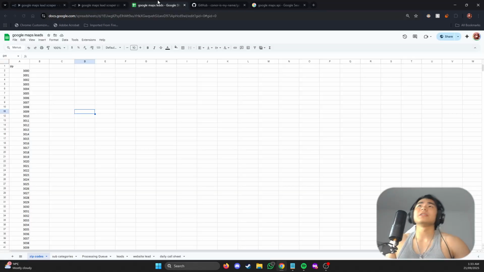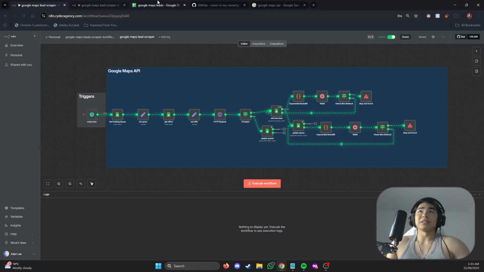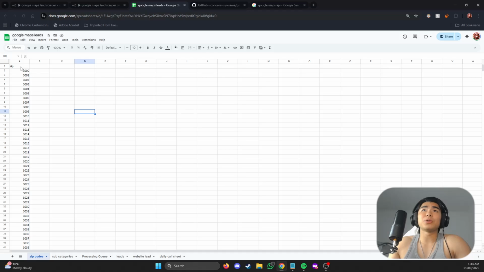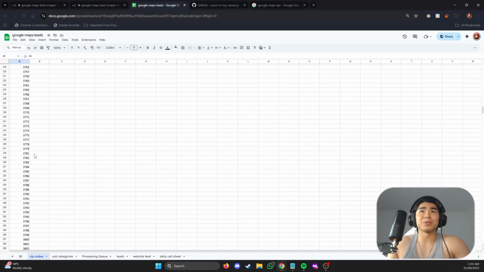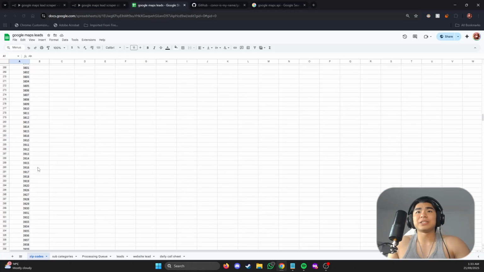Before I start, let me show you the Google Sheets that basically runs everything. I put all the zip codes here, and this is for Melbourne. I just asked ChatGPT to give me every single zip code in Melbourne and put it all in this sheet.